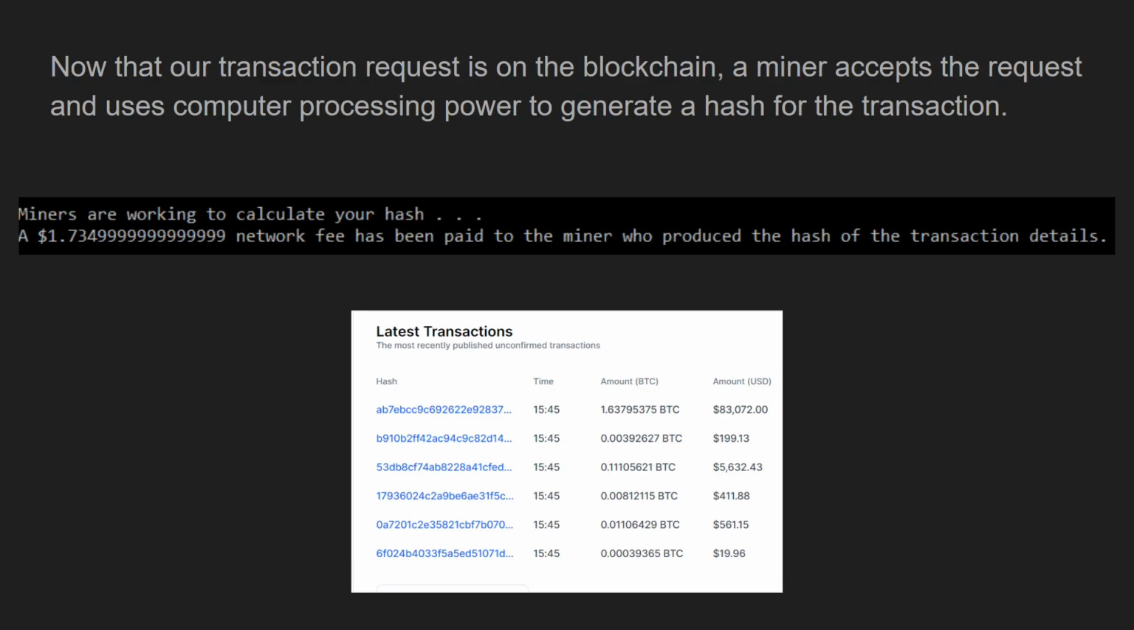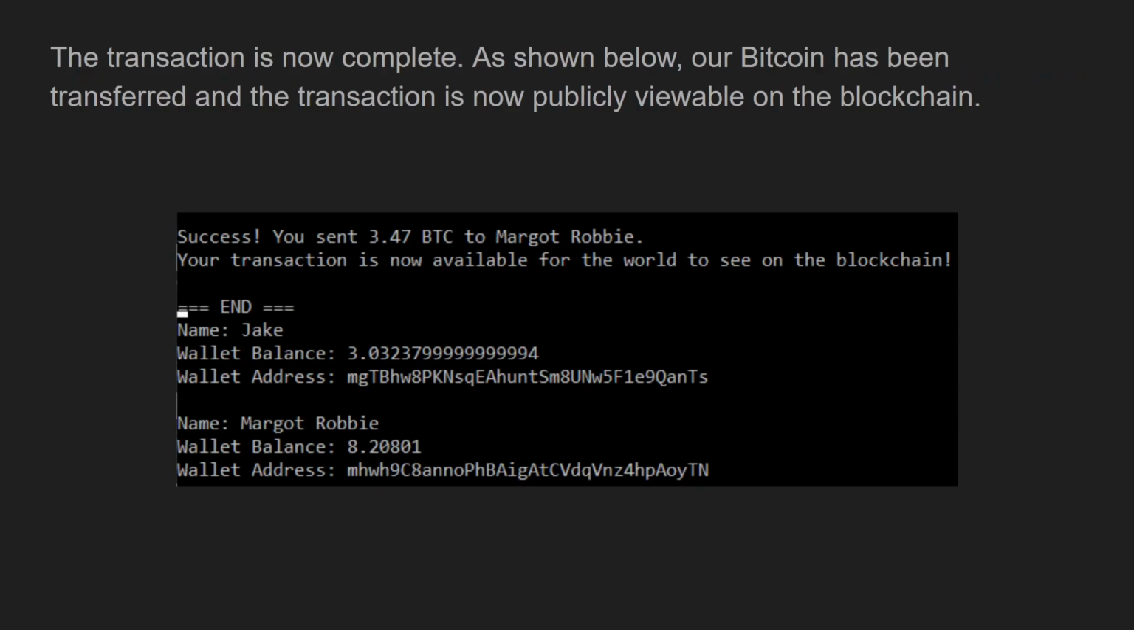Hashes are a way that blockchain can mitigate fraudulent and suspicious activity, because even a small change in the transaction details would result in a drastic change in the hash value. And since the blockchain is being monitored by hundreds of thousands or even millions of nodes at one time, it is impossible for something like that to go undetected. And with that, the transaction is now complete and is available for the world to view on the blockchain.